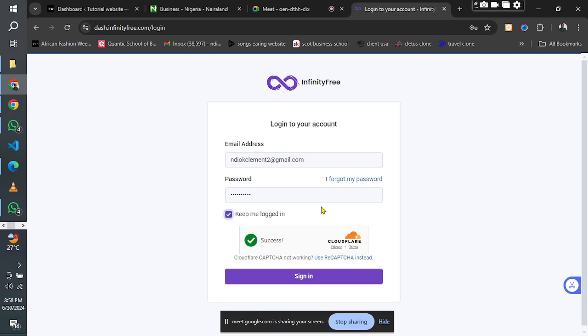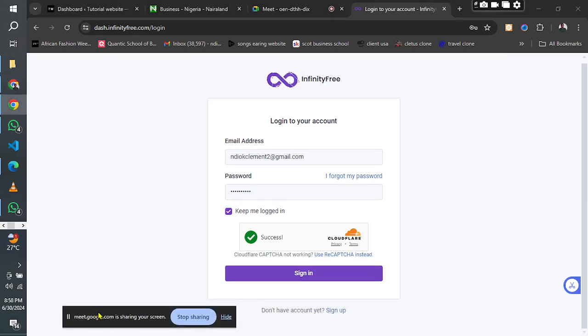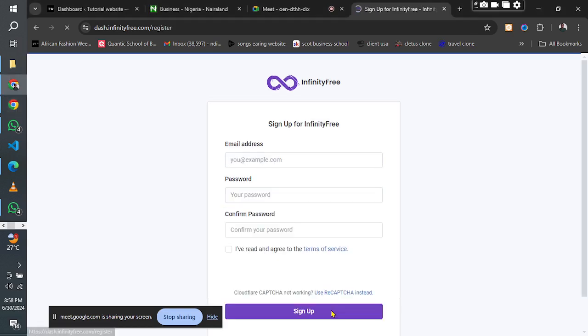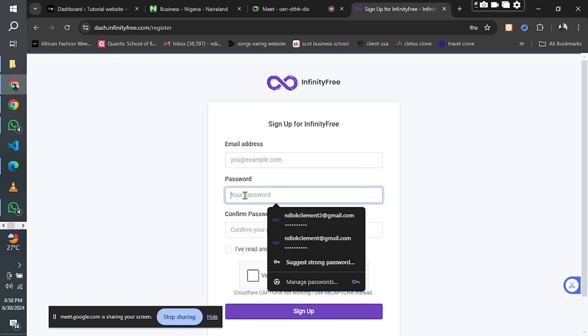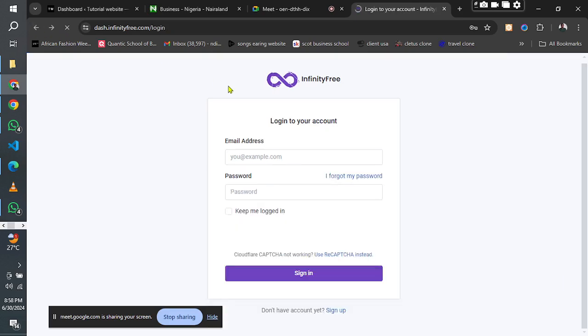So if you don't have an account, you can go to sign up. Sorry, our sign up has disappeared. You can come here to sign up, input your email, input your password, confirm password, verify your email, and go over everything. But I will just be showing you guys what to expect when you sign up. I'm not going to be signing up again. I will just go over this and log in now.